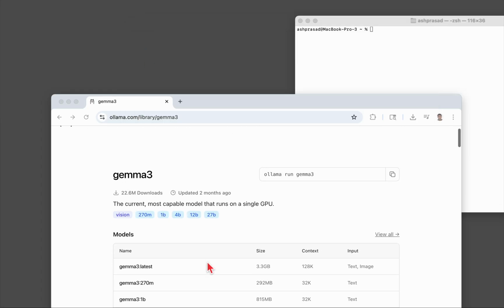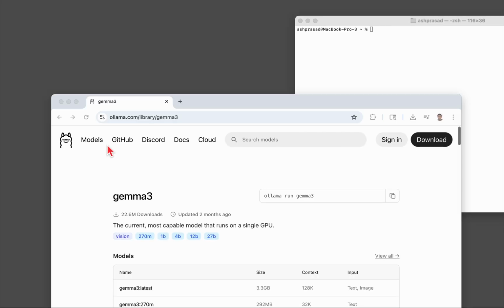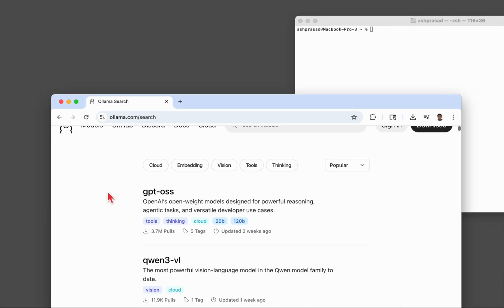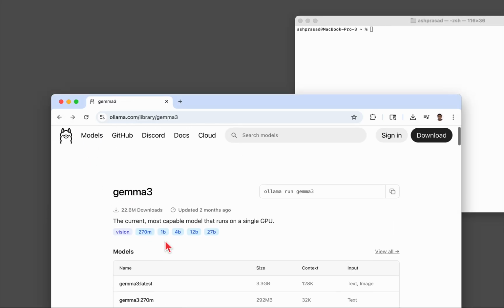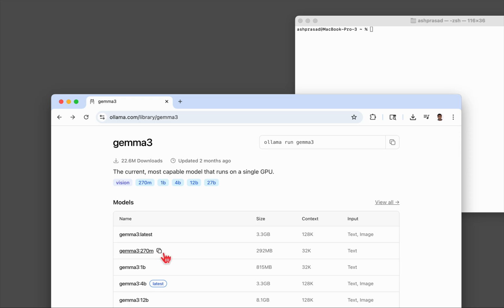The model I'm really interested in is Gemma 3. You can see all the models here. But Gemma 3 is the smallest one, so go there and then grab this.